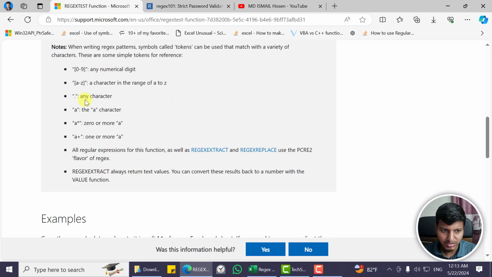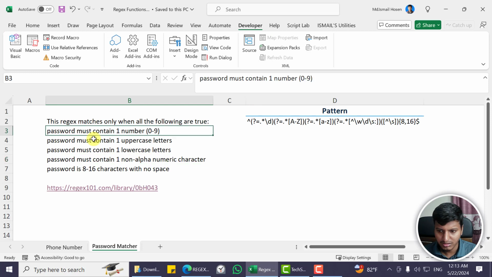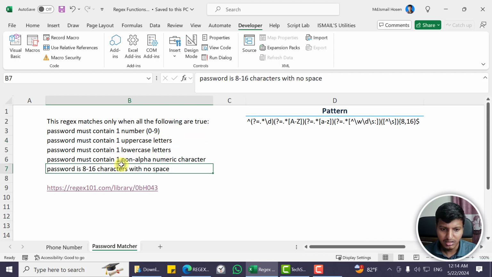Now I'll just point out some parts of this. We are going to use this example, a password validator regex. A valid password contains at least one numerical digit, between 0 to 9, and it should contain at least one uppercase letter, one lowercase letter, and one non-alphanumeric character. It needs to be between 8 to 16 characters with no spaces. So space is not allowed. And this is the pattern.